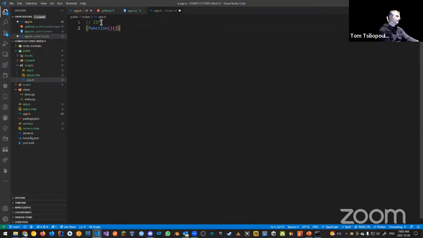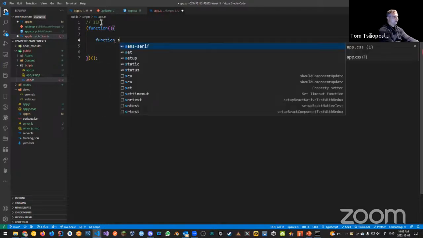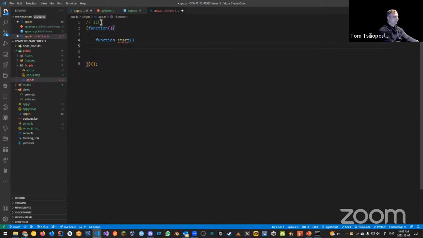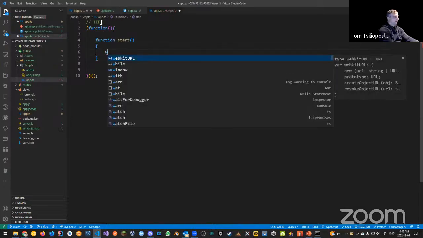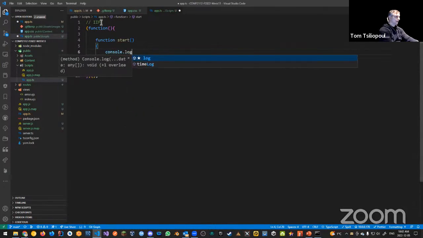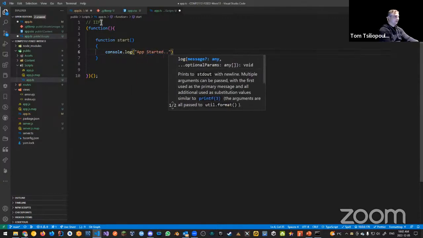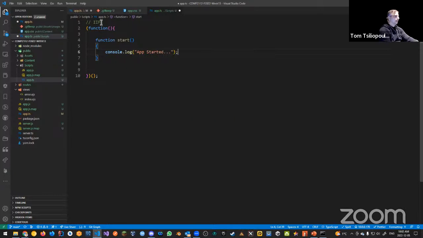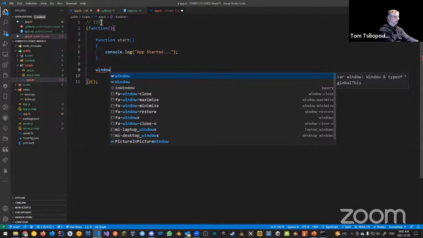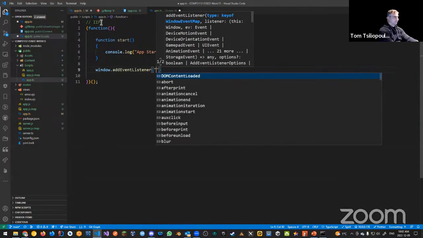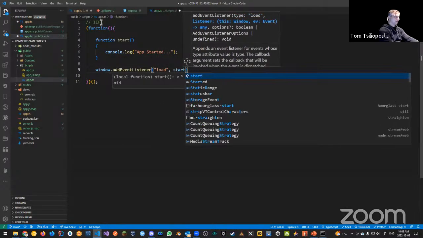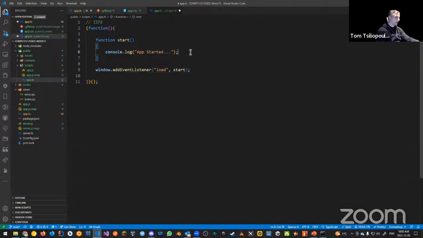We've done this before, right? And our IIFE is just going to be a file that has a function start. Remember this? Hopefully you do. And we're going to say a console log, which is going to say app started. Okay, we're not going to use it yet, but I'm going to show you how to get to it. And then some kind of window.onload. We're going to go to the start function. Okay, that's what that is.